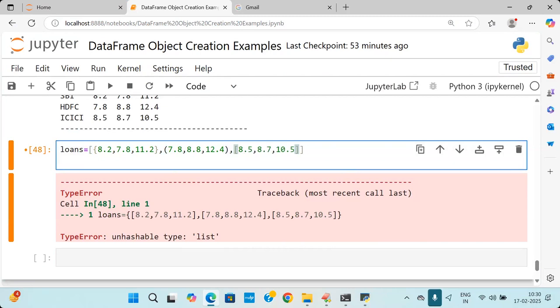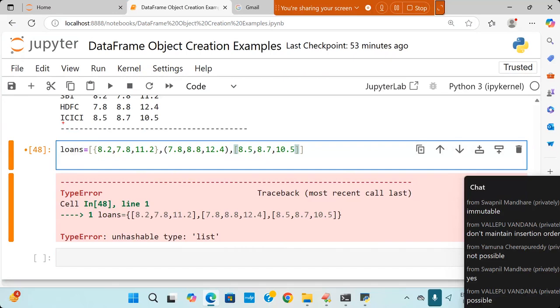In this, you observe. This is known as what? List in list. This is known as set. This is tuple. This is list. So three things are there inside. Is this possible or not possible?